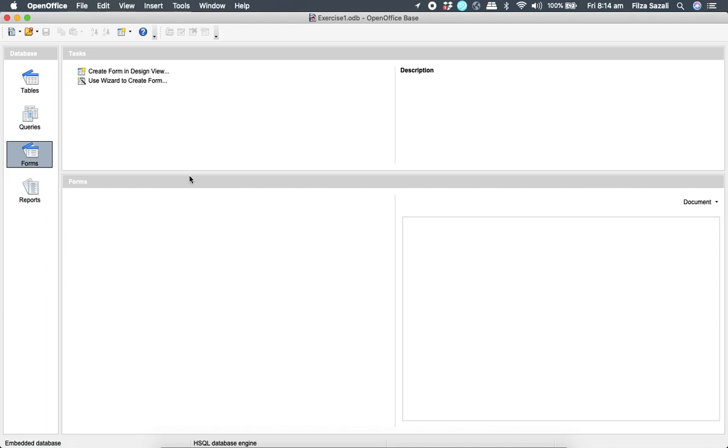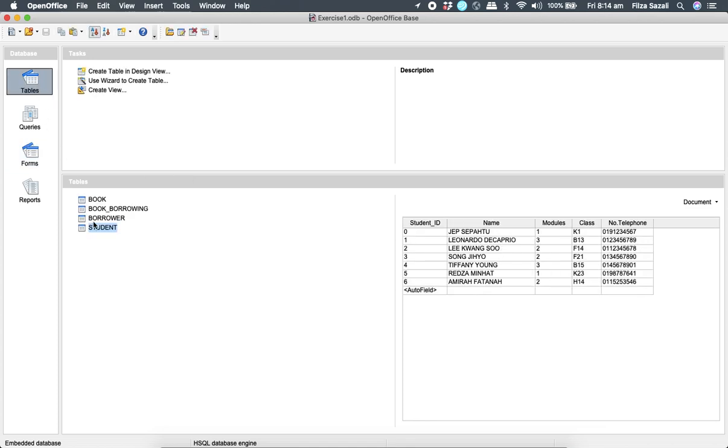So today we are going to learn how to do forms, right? How to do forms. First, let's have a look at the tables. Okay, we have student table: student ID, name, modules, class, and number telephone. Okay, so now we're going to do the forms.